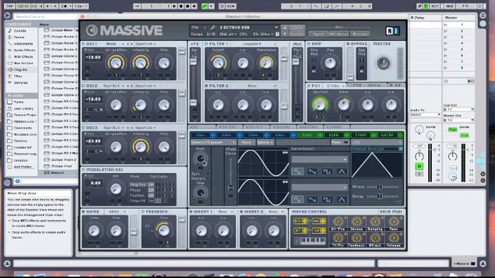So that sounds brilliant, but let's see what happens when we increase the rate. And let's try modulating that. So wouldn't it be cool if we could automate the shape too?